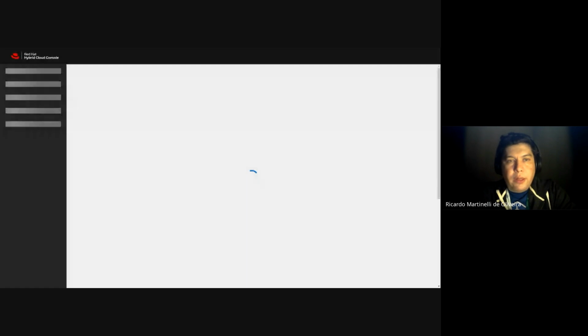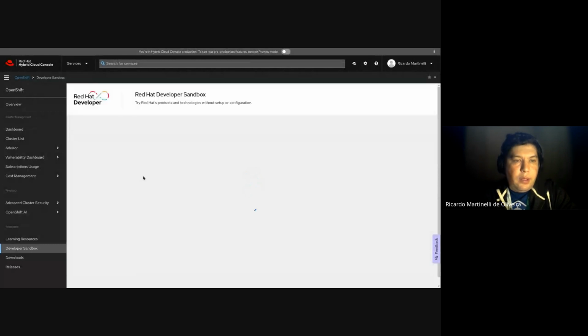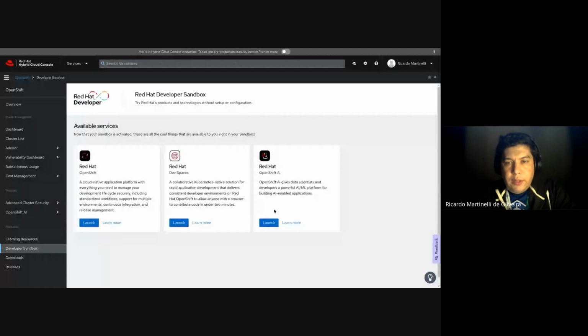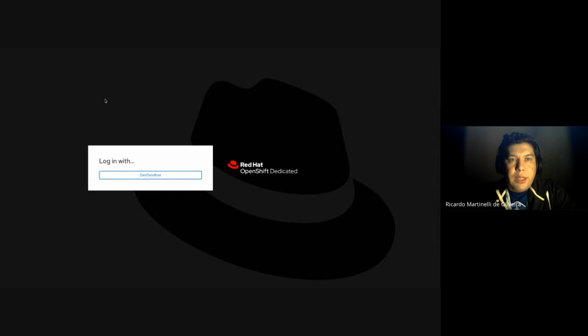It's just taking a while here. Righty, almost there. Okay, so as you can see, there's this section where you can launch an OpenShift AI instance under your developer sandbox. When you hit launch, you will be redirected to the OpenShift AI login page using the dev sandbox credentials. And after some time, it's taking a while, sorry.